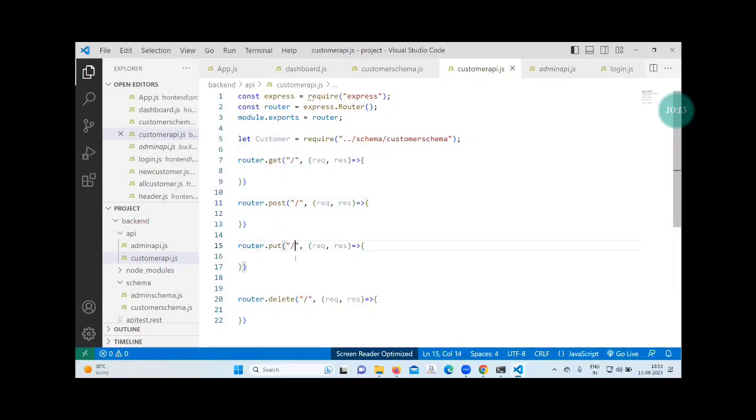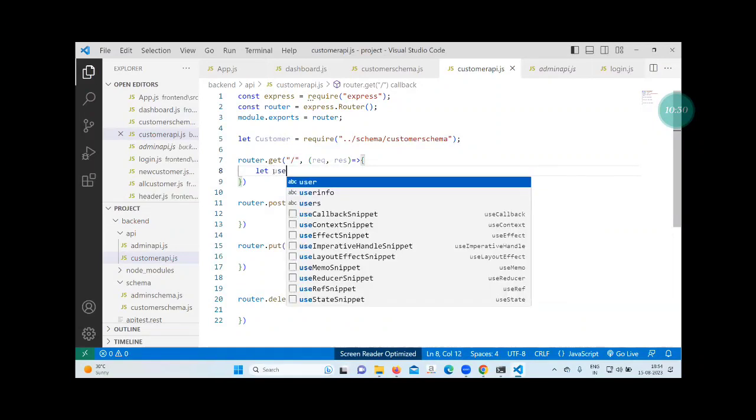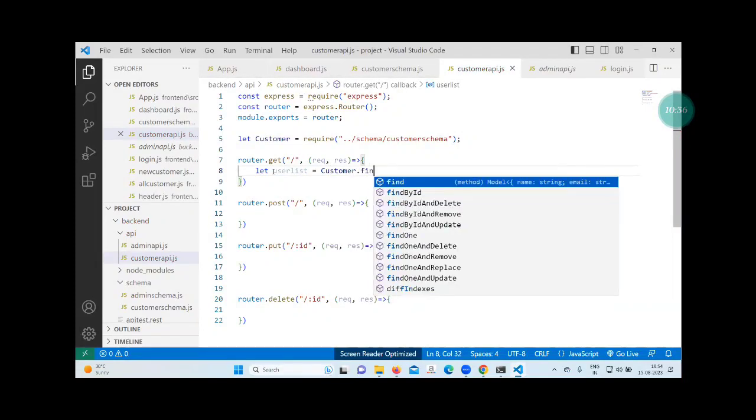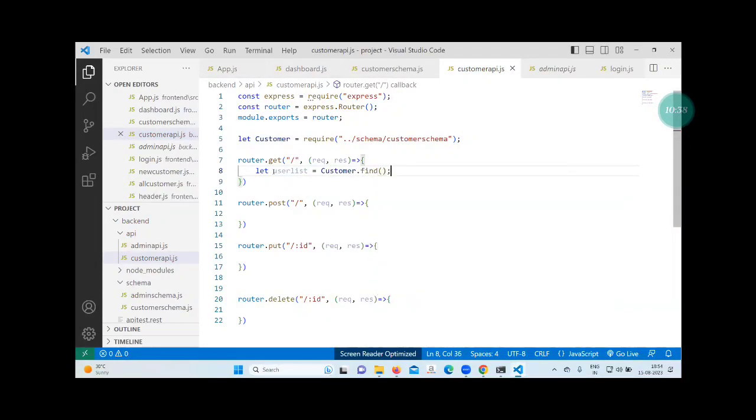Now inside the put, we need to have ID. Under the delete also we need to have ID. So whatever value comes from the front end, it will be captured under the ID and then it will do the respective operation. So inside the get, what will we write? We will write let user list equal to customer dot find. Customer dot find.